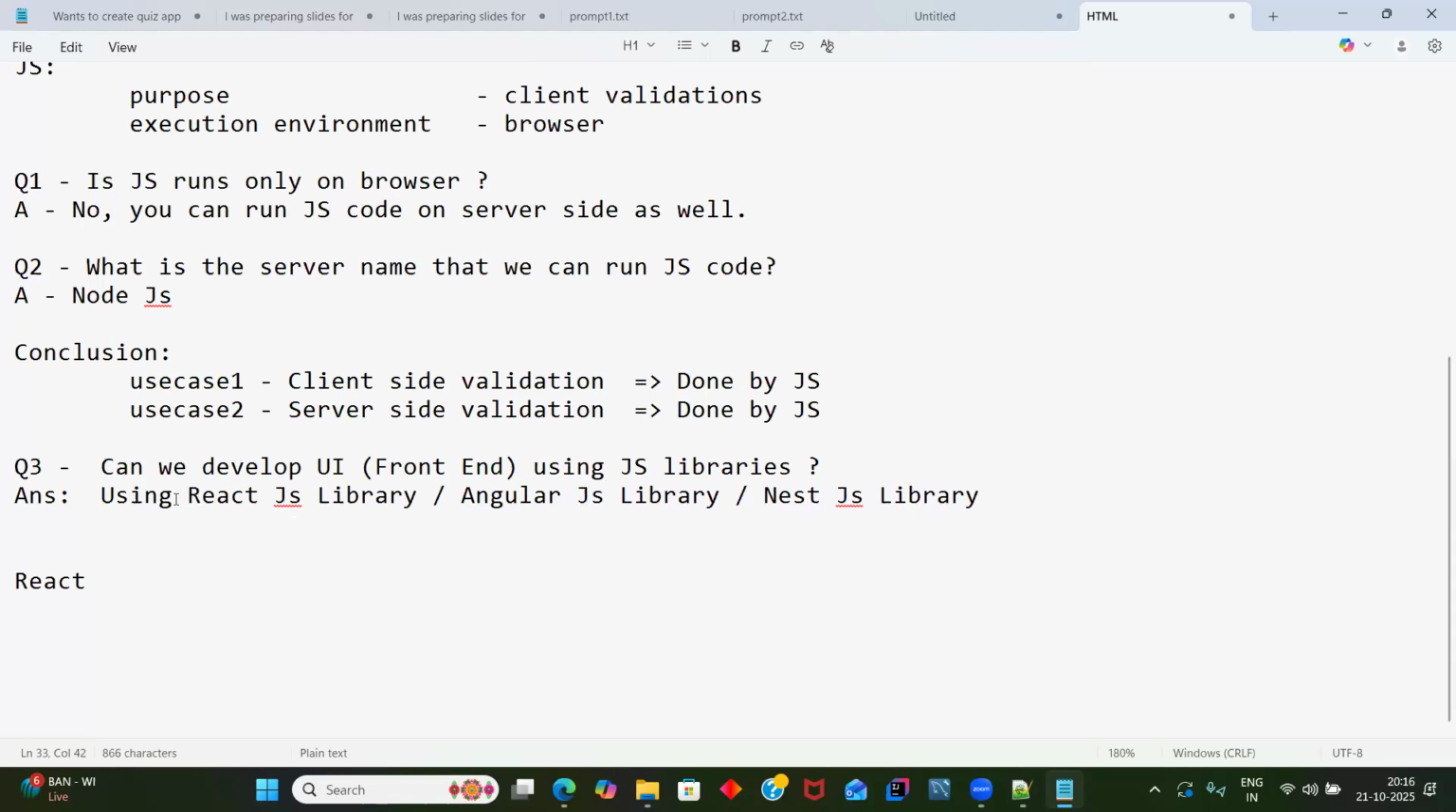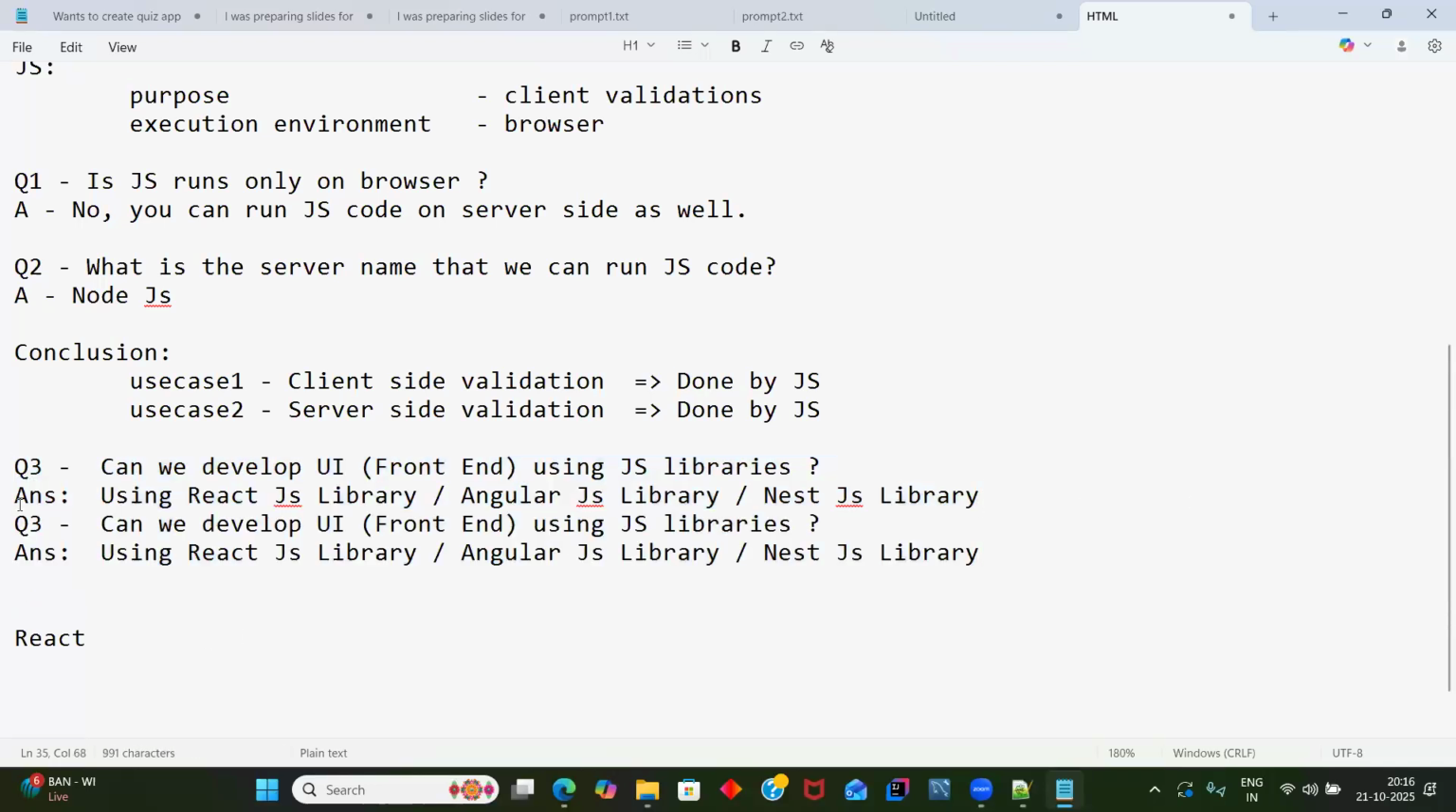So, guys, question 3, if you see: can we develop UI using JavaScript library? The answer is yes. Using the React.js library, or the AngularJS library, or the Nest.js library, we can develop the UI, nothing but front end. Now, guys, the next question is very, very important. Can we develop backend? Nothing but server-side logics.